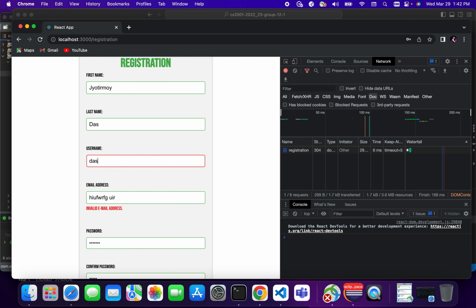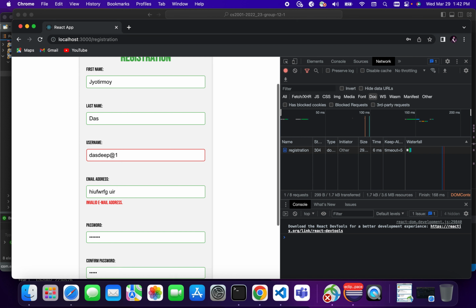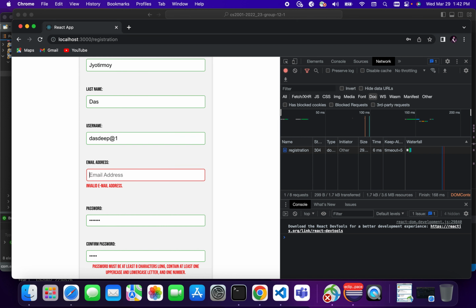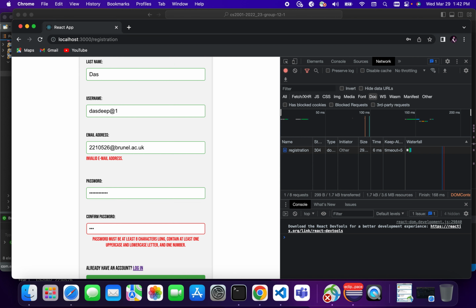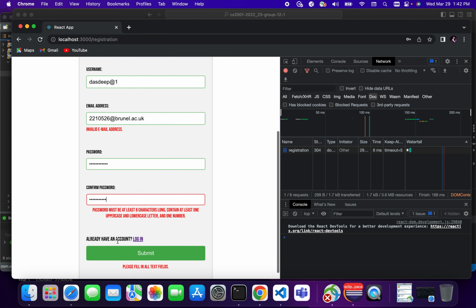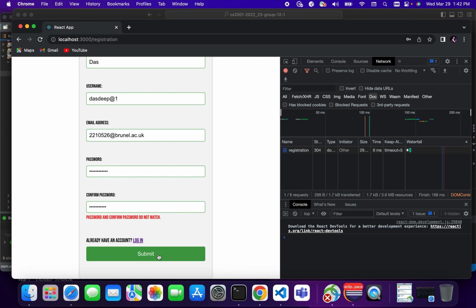So now I'm writing a username. I'm writing a valid email address, my university email address. I'm writing a valid password, but I'm intentionally mismatching the password to see what happens. I click on submit, and it says password and confirm password do not match. So now I type the correct password and submit.